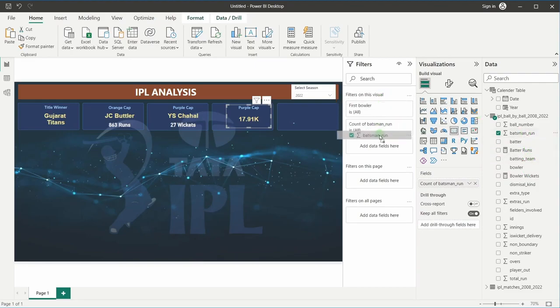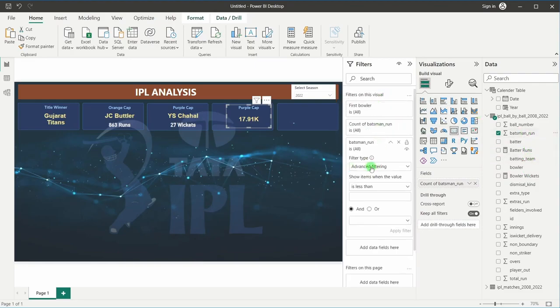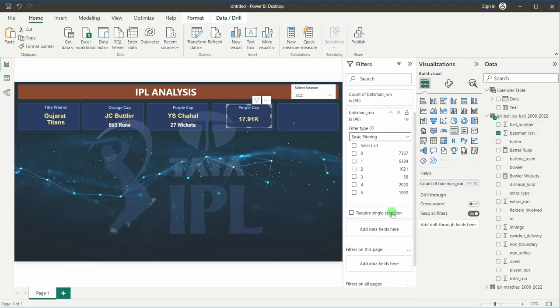This is the batsman runs, take it into here, and instead of advanced filtering, take the batsman runs, not the measure you have taken, and we will choose basic filtering. In basic filtering, we want the number of sixes, how many sixes are hit in this particular total season. So we'll choose only 6.